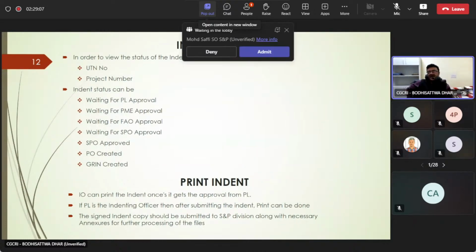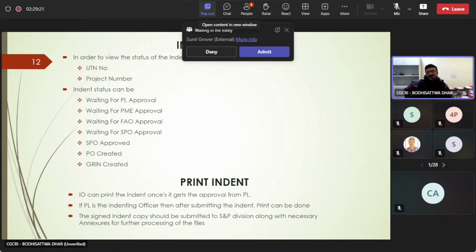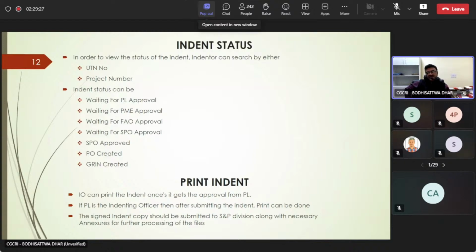The print indent is necessary so long as we don't have the provision of digital signing in the software. So the IO can print the indent once it gets approved by the PL. But if the PL himself is the indenting officer, it gets self-approved. Printing can be done by the IO himself because he himself is the PL. The signed indent copy should be submitted to Stores and Purchase along with necessary annexures for further processing of the files.